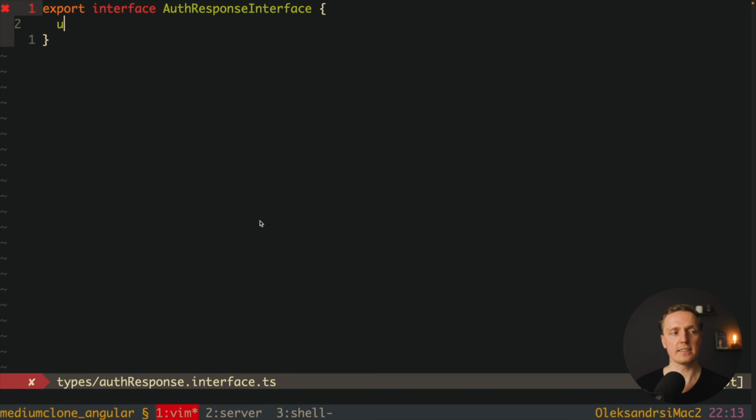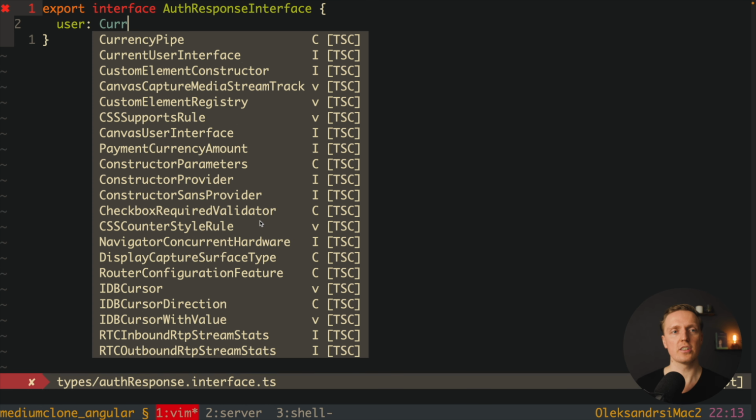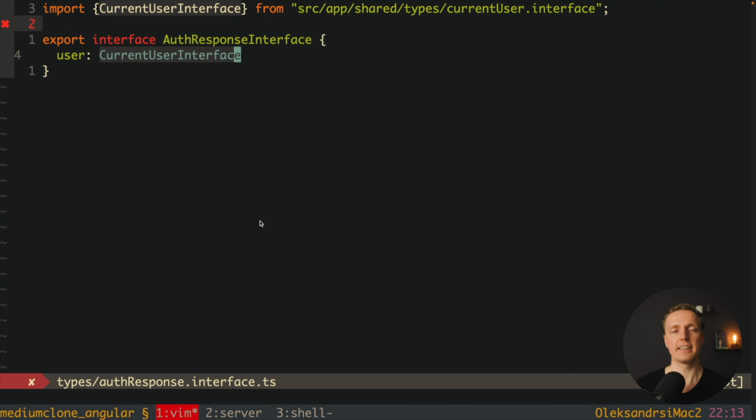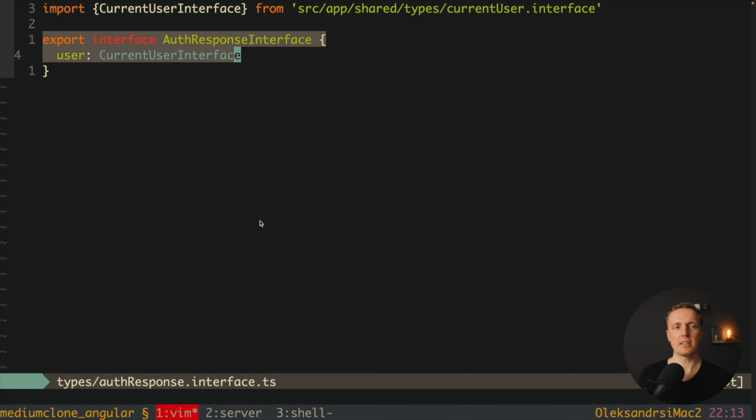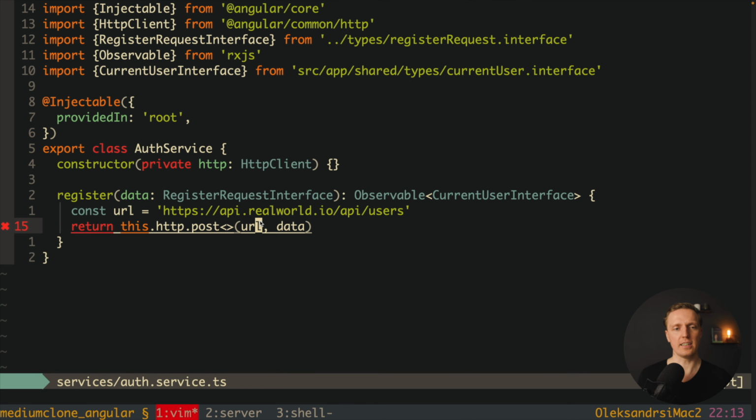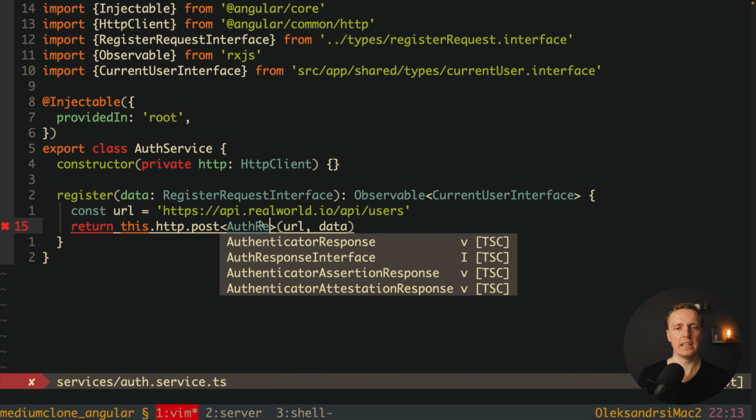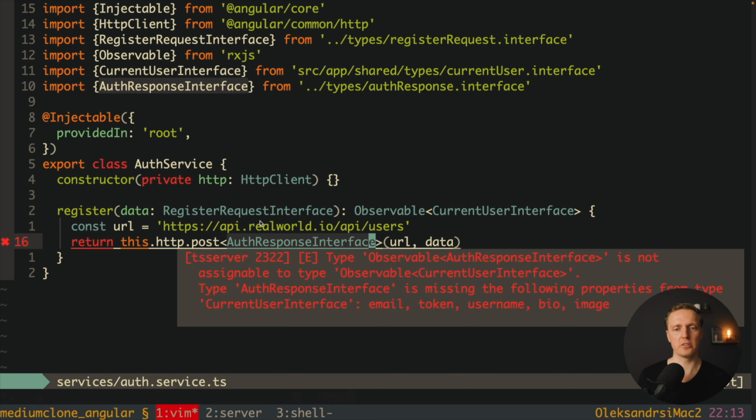And what we're getting inside is a property user, which is our current user interface that we already created, which means our response is just a property user, which is a current user. Now we can jump back inside our service, and here we can define that we're getting back our auth response interface that we just created. But we're still getting an error here that we're getting back auth response interface and not current user.